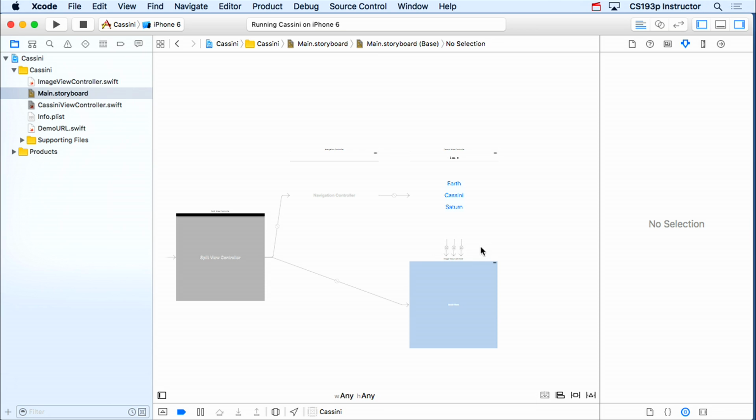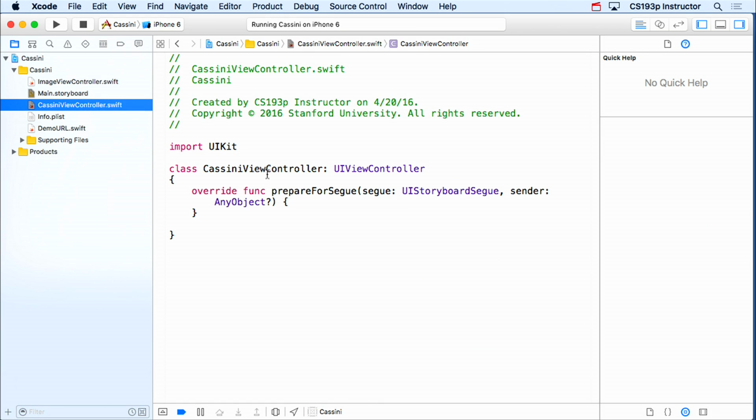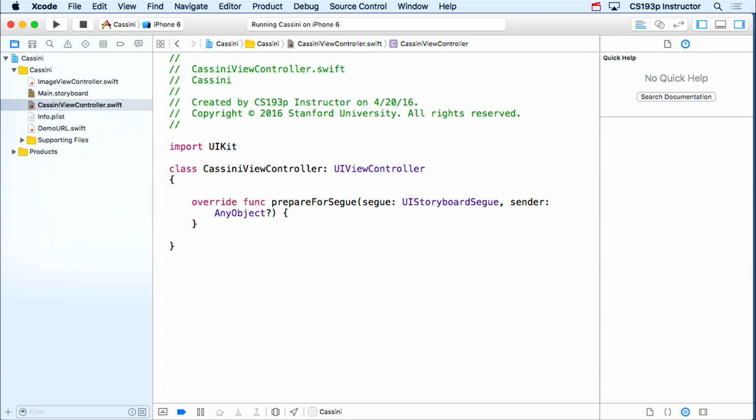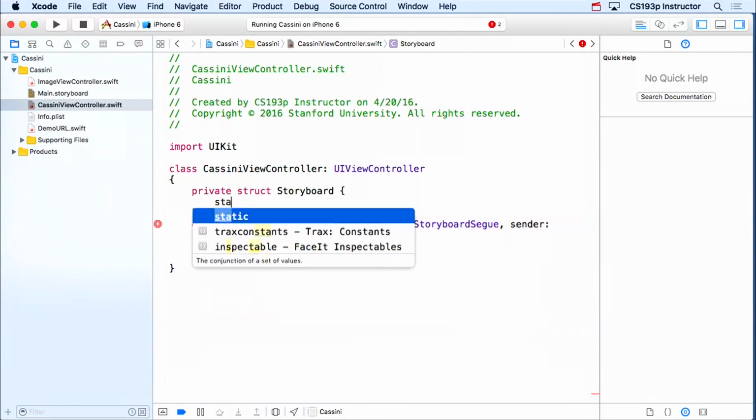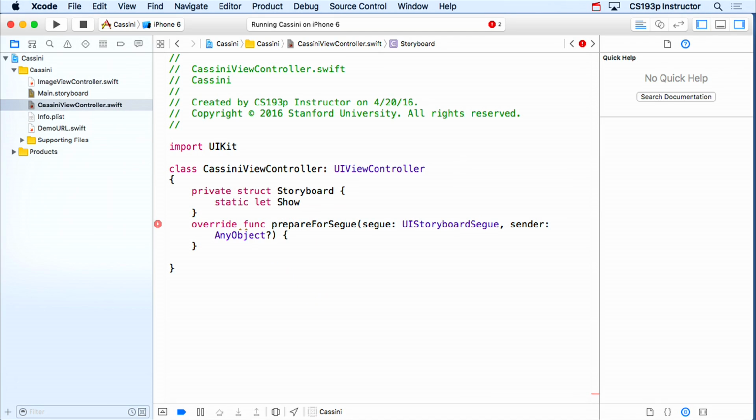Now of course we know if we want these little segues to work, we need to prepare them. So let's go back to our Cassini view controller right here and do our prepare for segue. I'm going to show you something that's nice from a clean coding standpoint, which is I like to create a private struct here to store my constants that are strings in the storyboard. I usually call this thing storyboard. Then I just put static lets inside. So the show image segue equals show image.